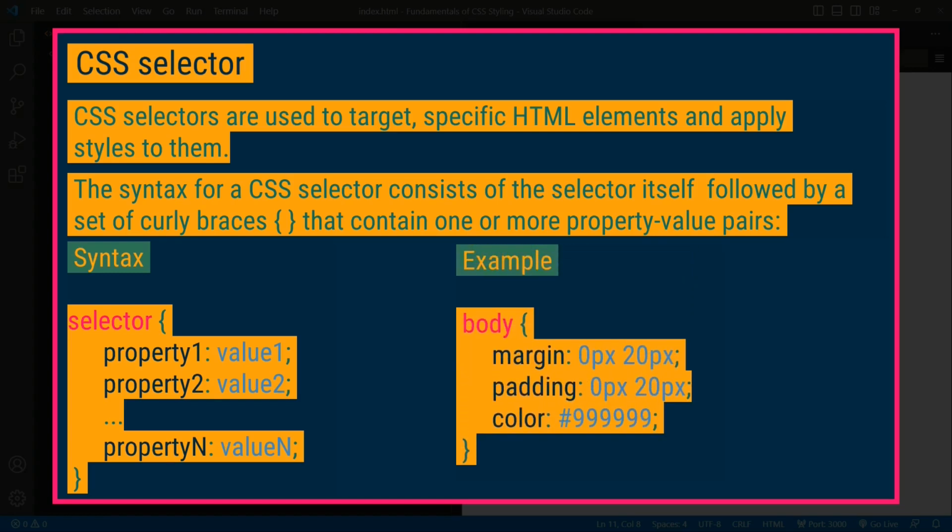Body, margin 0 pixel, 20 pixel. Padding 0 pixel, 20 pixel. Color using hexadecimal, 999999.